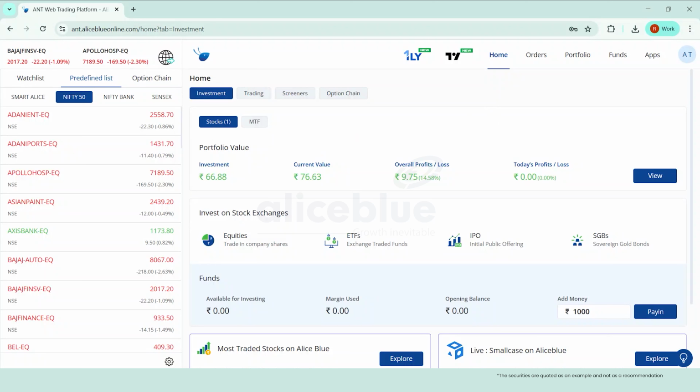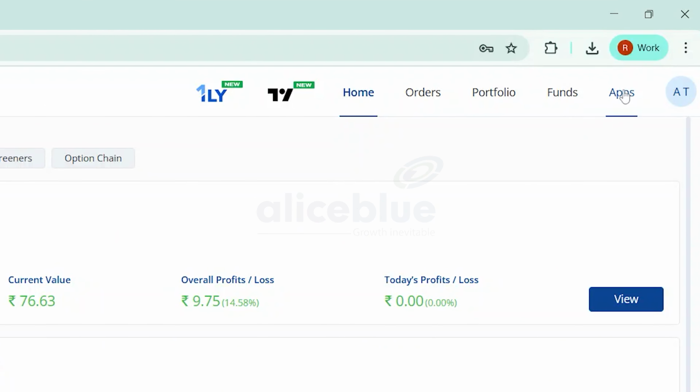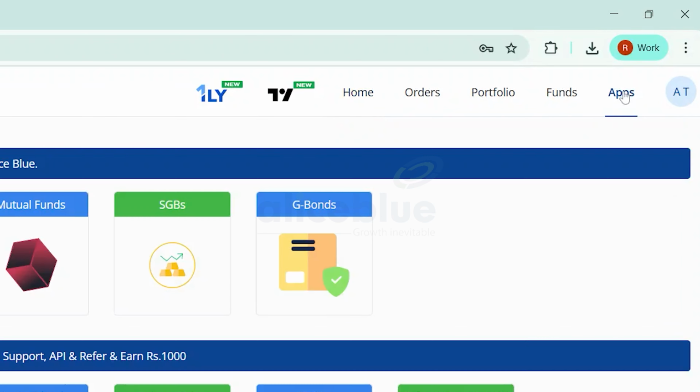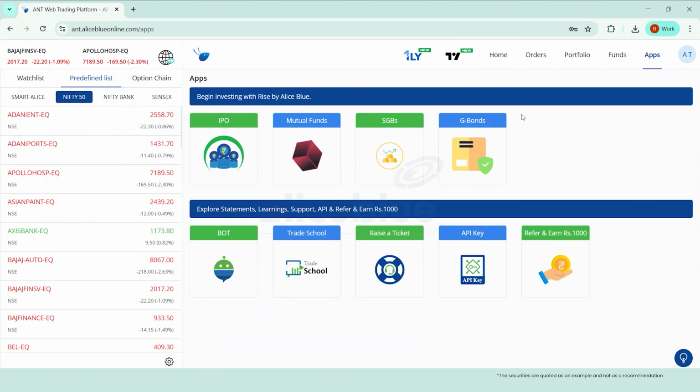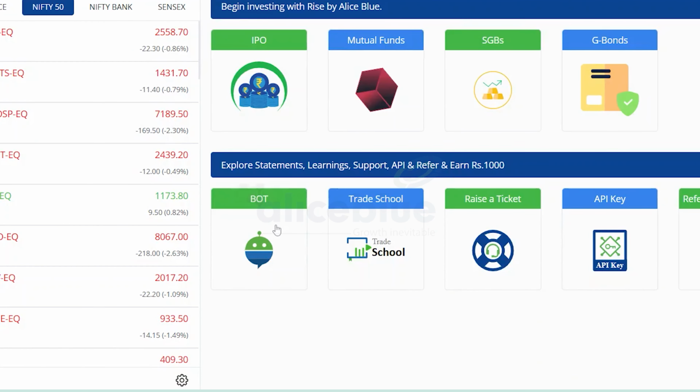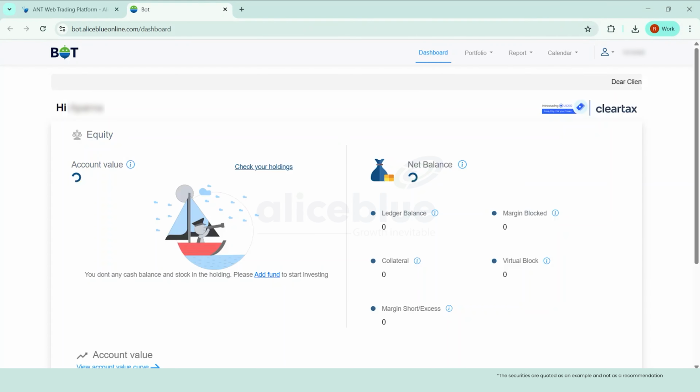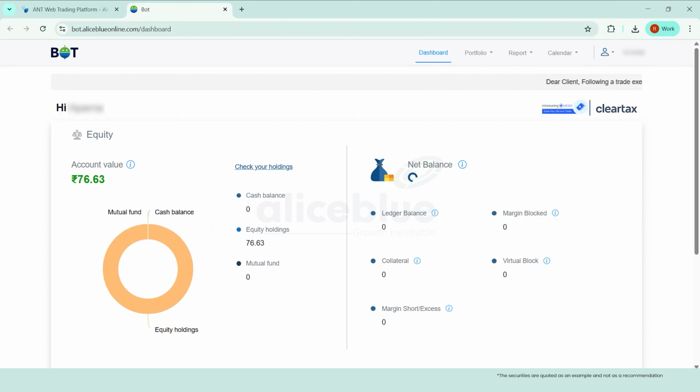So to begin with, the first thing you need to do is log in to your Alice Blue account using your login credentials. And once you get logged in, here on the top right corner, you will find this app section here. Just click over that, and now under that particular thing you will find this bot section. Just select that, and once you select that you will be redirected to our bot dashboard page.